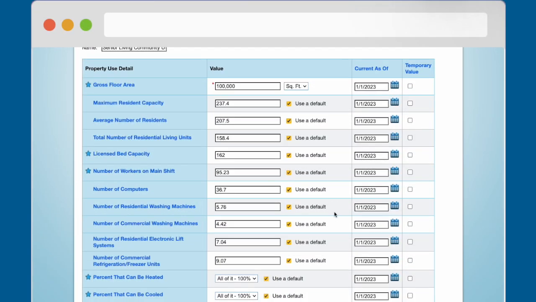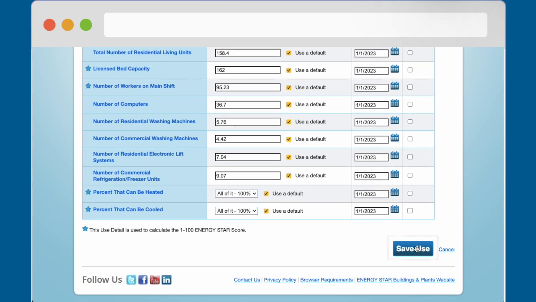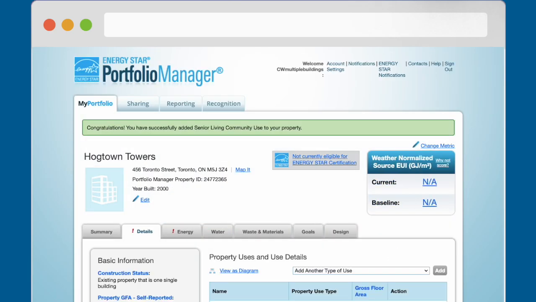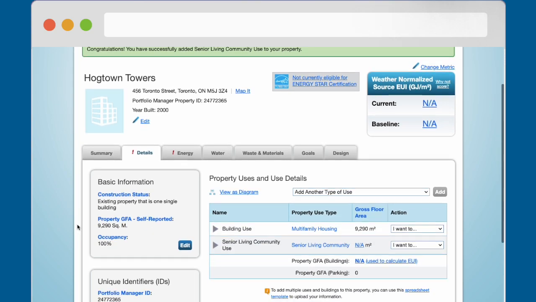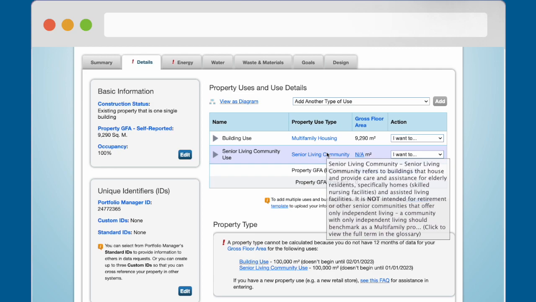When you have finished filling out the information on the Add Property Use page, scroll to the bottom of the page and click the Save Use button. You should see a green banner at the top of your property's profile page confirming that you have successfully added the additional property use. Now your additional property use will be listed here. Hover over the property use type in the Details tab to find more information.